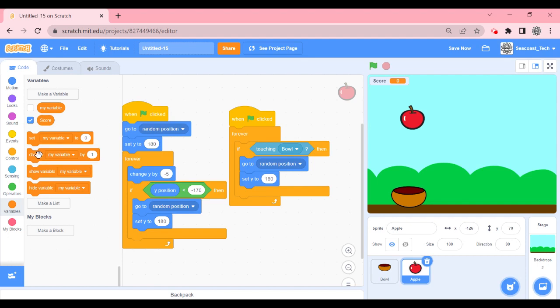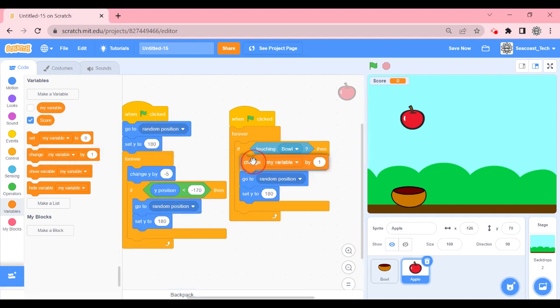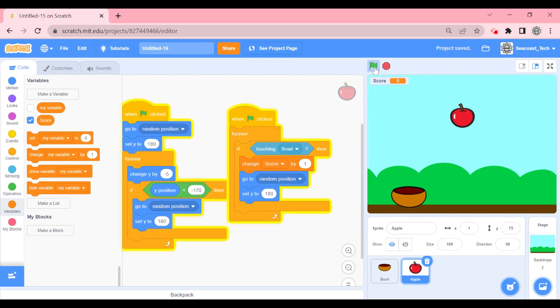All right. What we want to do here is drag this block out, change my variable by 1, except we want to change our score by 1. Change score by 1. Now if I press the green flag and we catch an apple, you'll see the score increases by 1. This is great, but notice if I press stop and I start the game again, my score does not reset. So how can we do that?